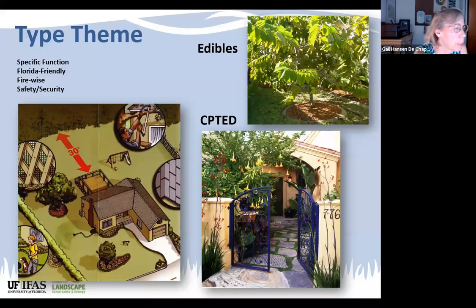CPTED, that might be an acronym that you may not have heard of, but it is Crime Prevention Through Environmental Design. And really, to make that simple, it's usually used more for public spaces, but a lot of people do consider some of the ideas for their own private gardens. It means having things like walls with gates that you can lock, and not having really big tall shrubs right by your front door so that you have a clear sight line and things like that.